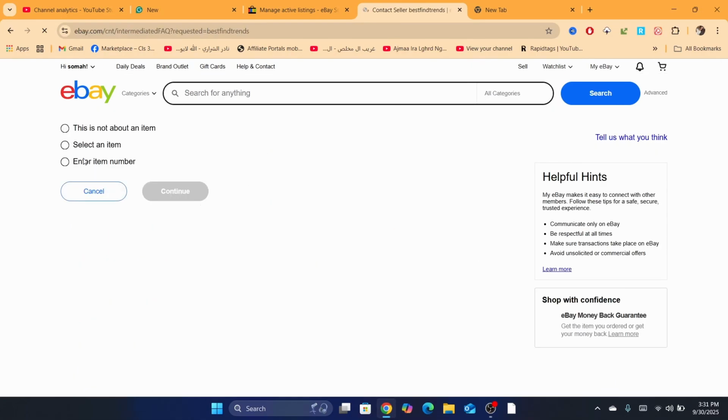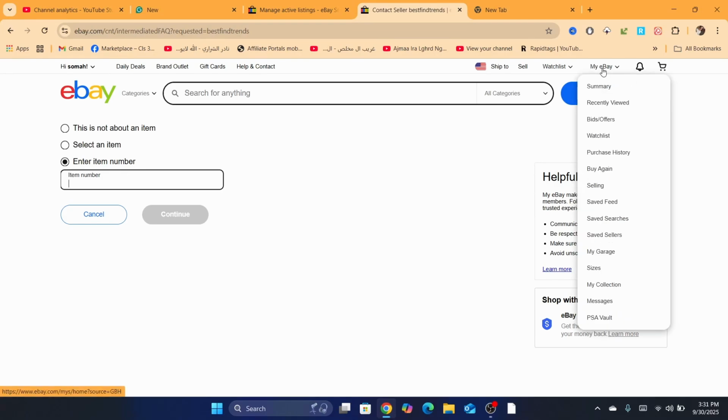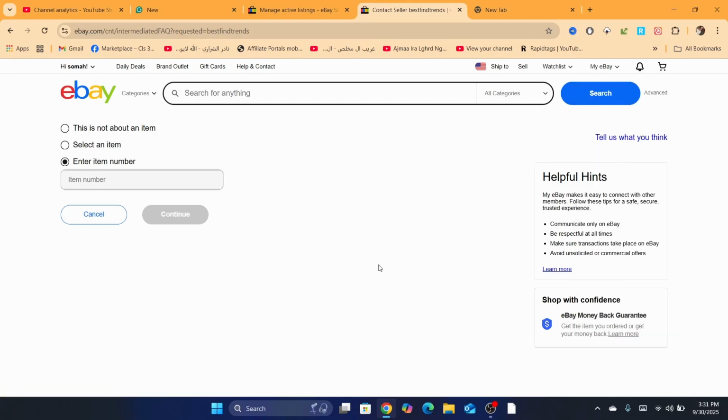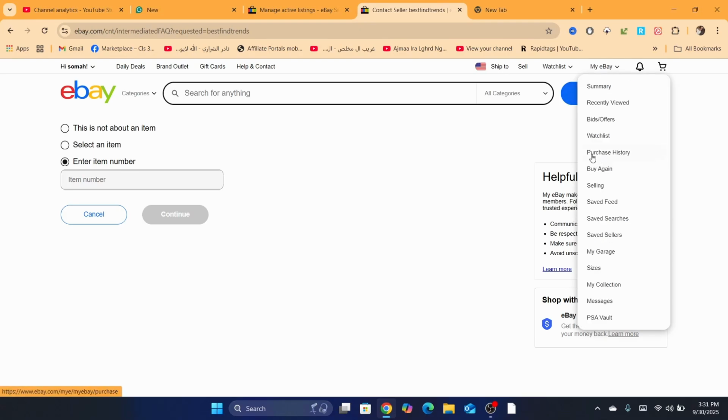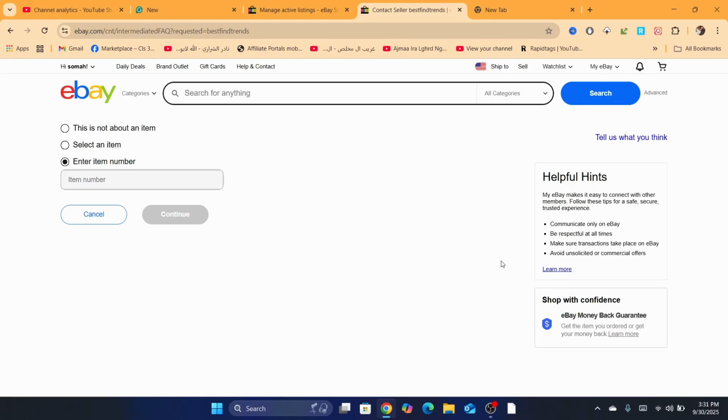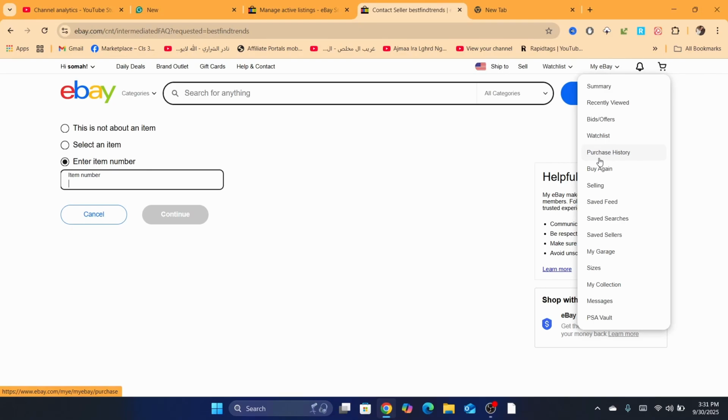can just click on, if you know the item number, or you can just go to your purchase, click on my eBay, click on purchase history, and you will be able to find the product there. Now from the product you can click on contact seller, or you can just copy the item number. When you click on purchase history, you will be able to see the item number, and just go to the store of the seller and then click on contact seller, and now here you want to enter the item number, or you can just do that from the purchase history like I showed you.